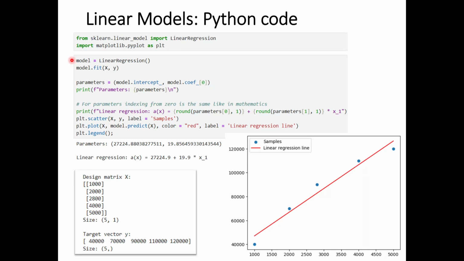The method used to train the model in scikit-learn is called fit. So we call the fit method with X and Y as arguments. As a result, we get the parameters of the model, including the bias or intercept and the weight for the first feature. Since array indexing in Python starts at 0, the weight for the first feature has index 0. The equation of our model is as follows. The graph with samples as blue dots and the red linear regression line we got is here.